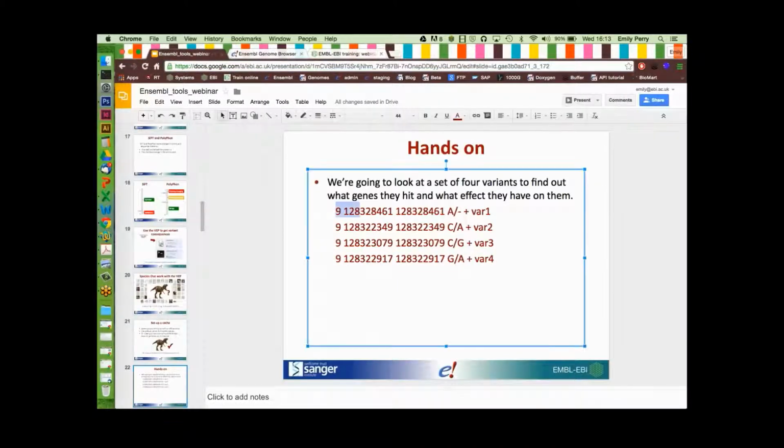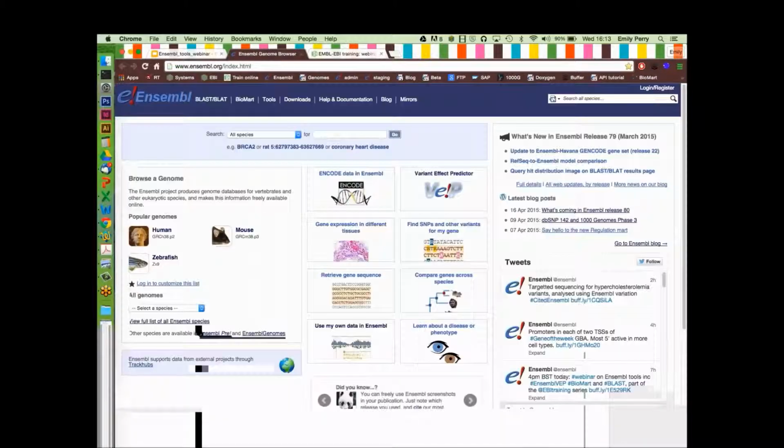But I'm going to do this live, so I will just escape from my presentation, and I will select this set of variants. So this is just in what we call Ensembl default format, which consists of the chromosome, the start coordinate, and the end coordinate, which in the case of SNPs and single base insertions and deletions are of course the same number. Then we have the allele change, the strand, and a name for this variant, which is an optional thing to put in. So I'm going to go to the Ensembl homepage, and I'm going to click on Variant Effect Predictor, which is shown here right in the middle.